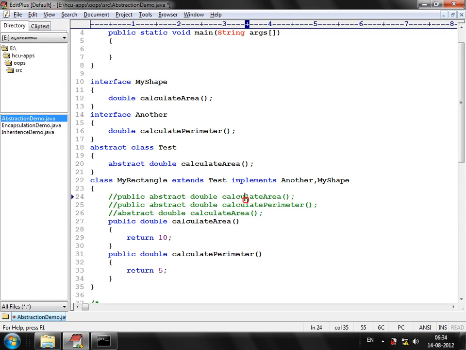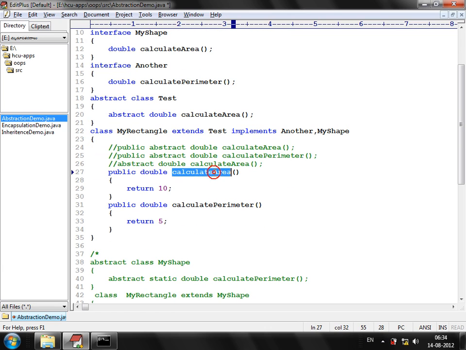Now for the first method, do we have any implementation in the current class? Yes, calculate area is public double, with the same name calculate area and the same list of arguments. That's fine. For the second method, calculate perimeter, yes we have. And for the third method, do we have any implementation in the current class? Yes or no?